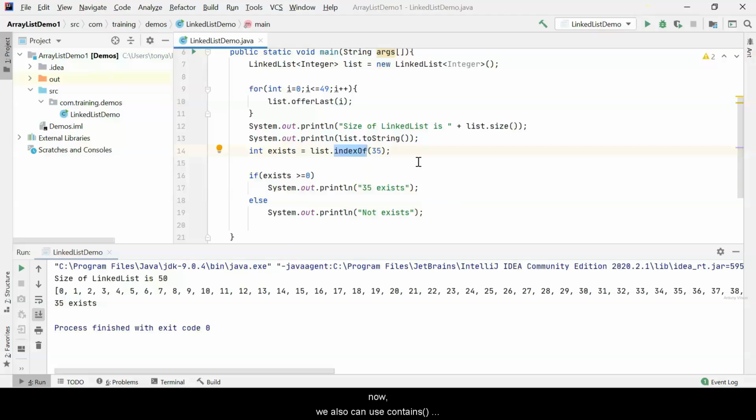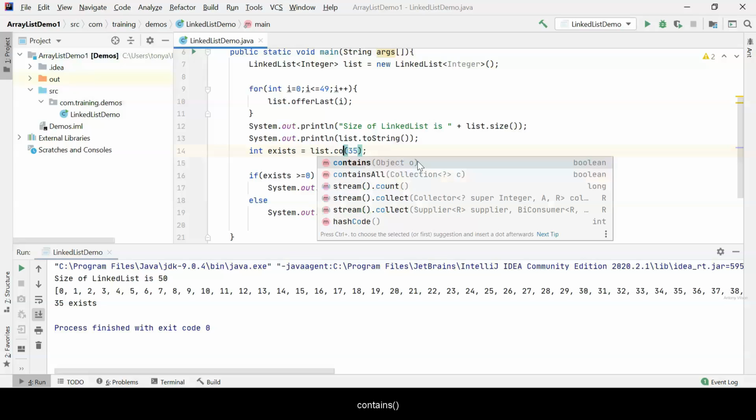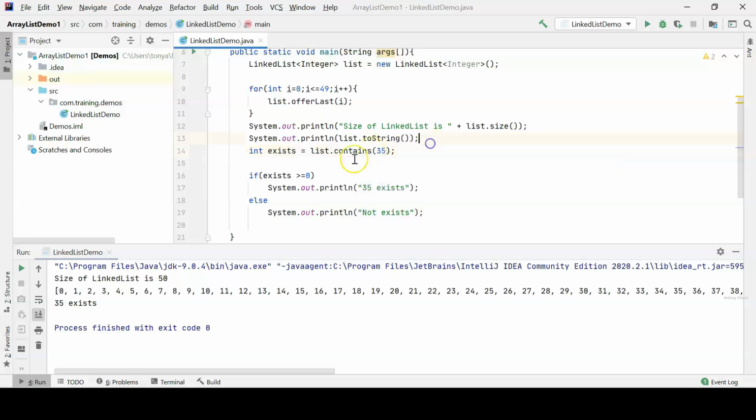Now we also can use the contains method instead of indexOf. The main difference is that the contains method returns a boolean value such as true or false. So let's see contains. Now I have to change the type here. Now here it is true or false. Running the program. Now here 35 is present. Knowing the return type of each method is really helpful.